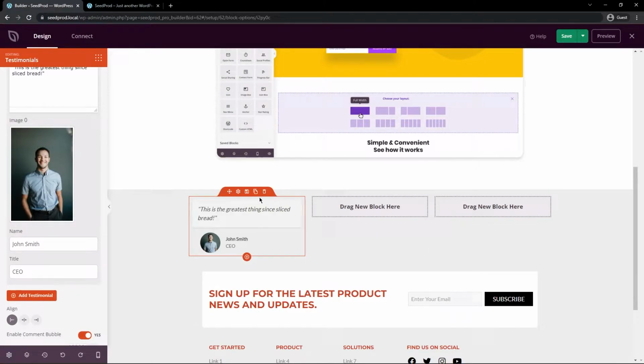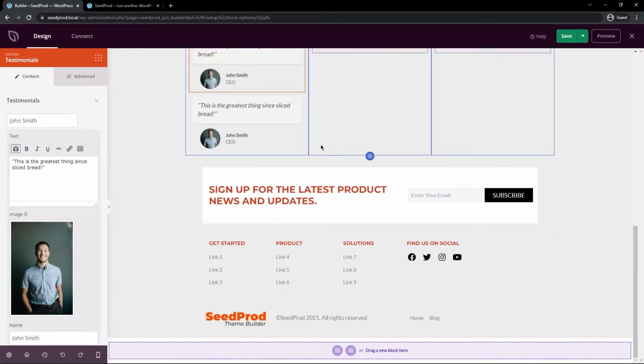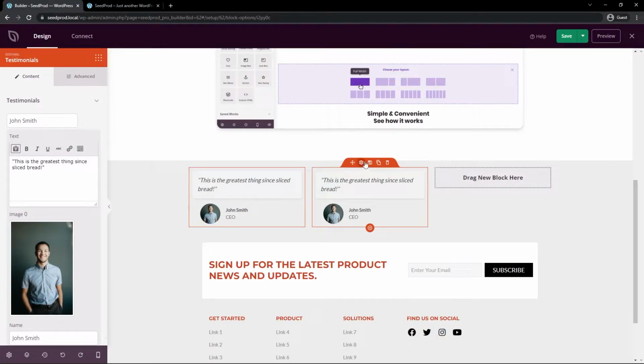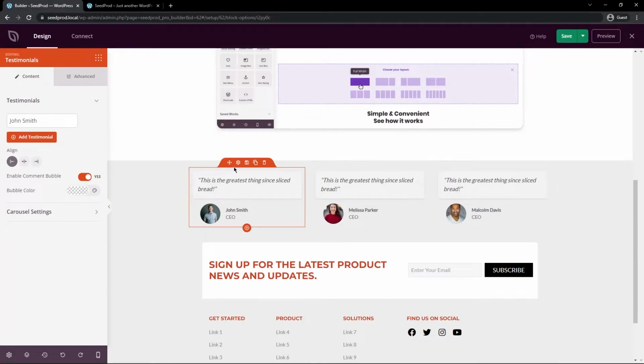Let's go ahead and add another one. So you can duplicate this, or you can add the testimonials block there again. I'm just going to drag this over, click the block settings, and then we'll just update the name and picture. Okay, there we go. We have 3 different testimonials here. I'll select the first one.